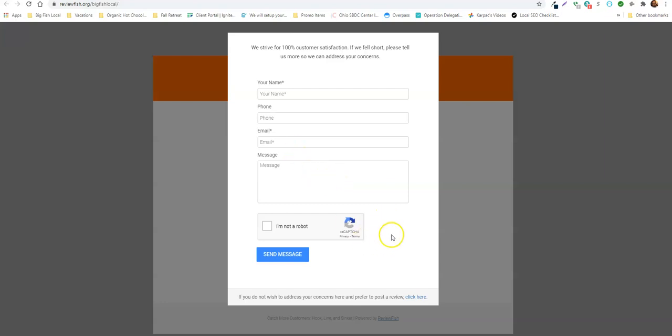However, we are required to comply with Google regulations. We're required to put this little note down here at the bottom: If you do not wish to address your concerns here and prefer to post a review, click here. And this will take them directly out to leave a review. So we have to leave that note in here, but I can tell you that 99% of the time, people just ignore this message and they just fill out the feedback. So this is a great way for you to get the feedback and to make things better, but not to have to worry about getting a bunch of negative reviews.